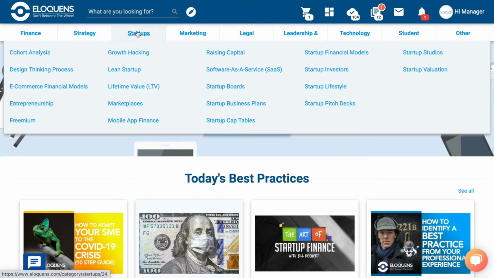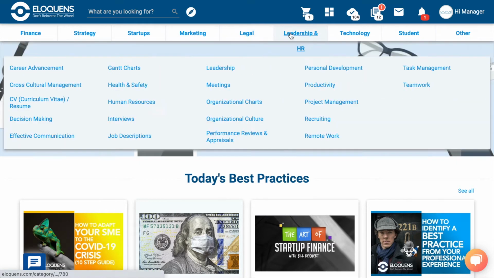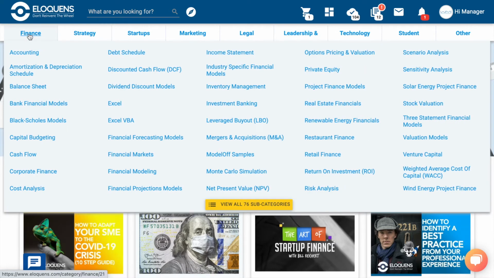You can see our main categories along the top here, and then within each of these categories there are various different subcategories. If I hover my mouse over the finance category, which is our biggest category, you can see the most popular subcategories. To access your desired subcategory, you can select the yellow View All 76 subcategories button, or you can choose one of the most popular subcategories on the page, for example, accounting.